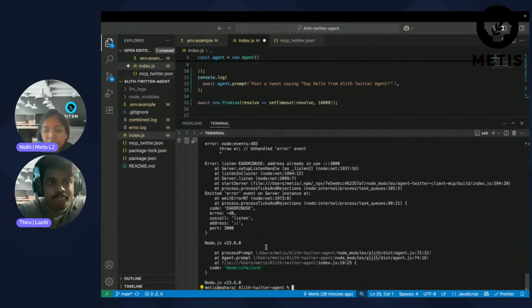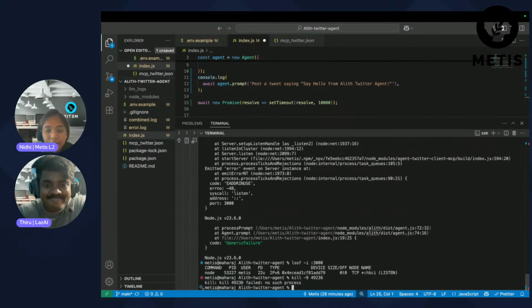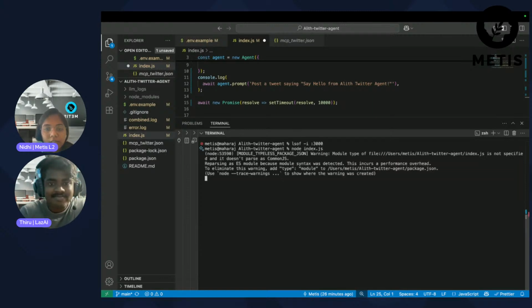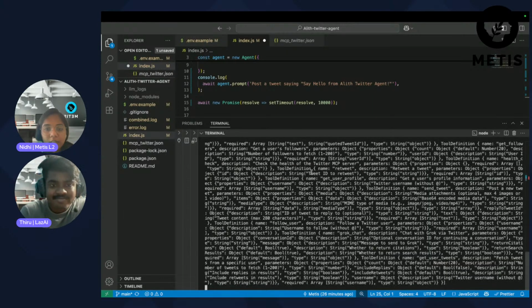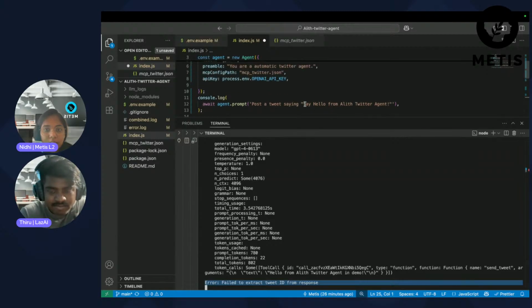I think, can you kill the port 3000 again? No. Kill. Nothing is running, and make sure that nothing is running on the same port before we actually run the script. Failed to extract the tweet from the ID.